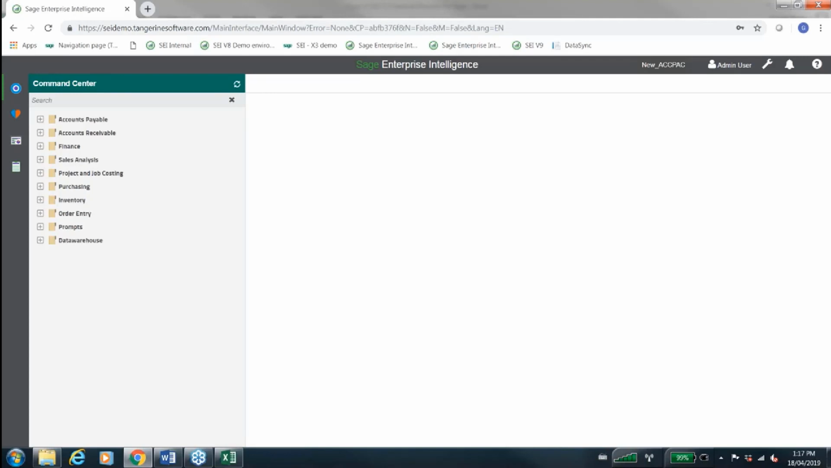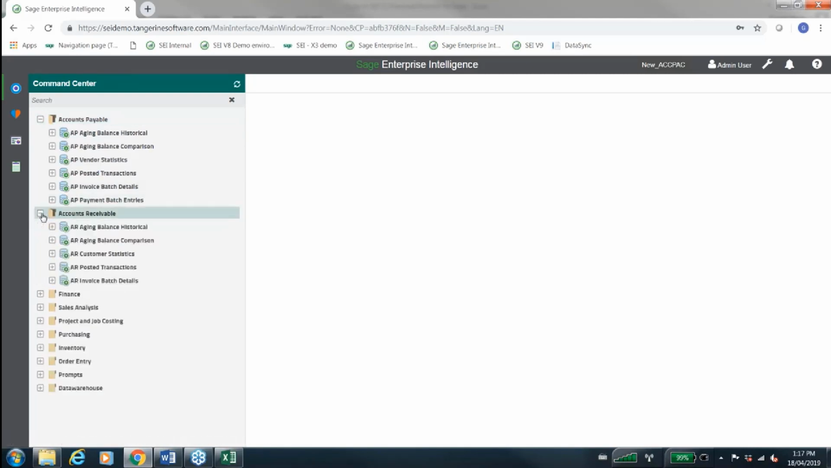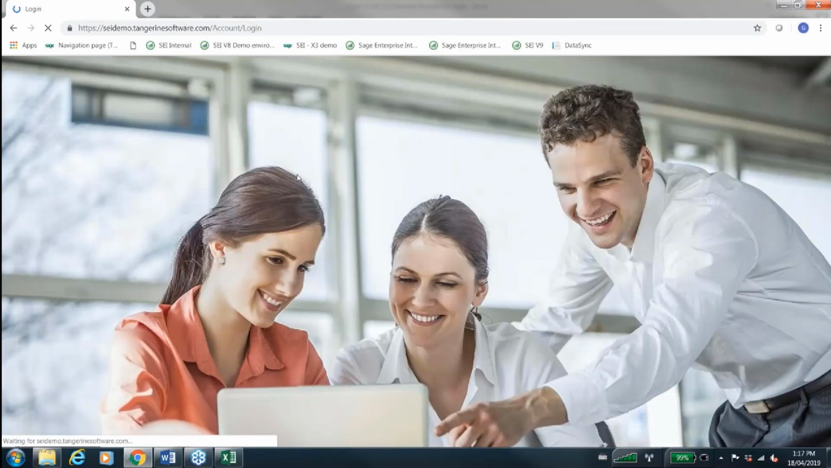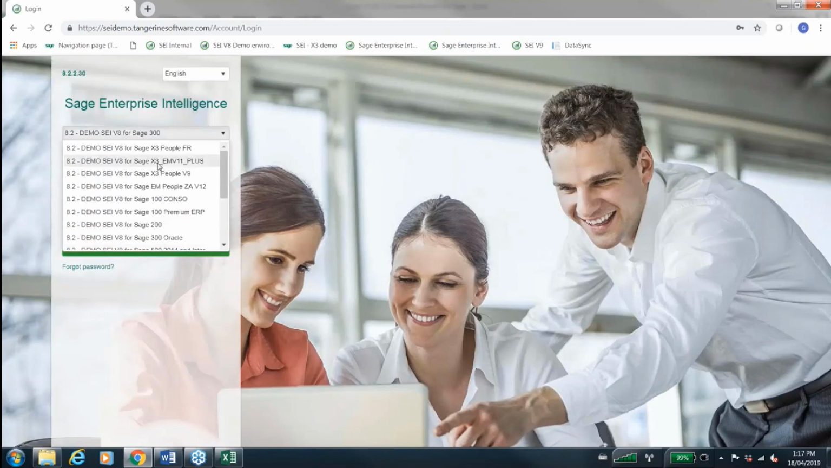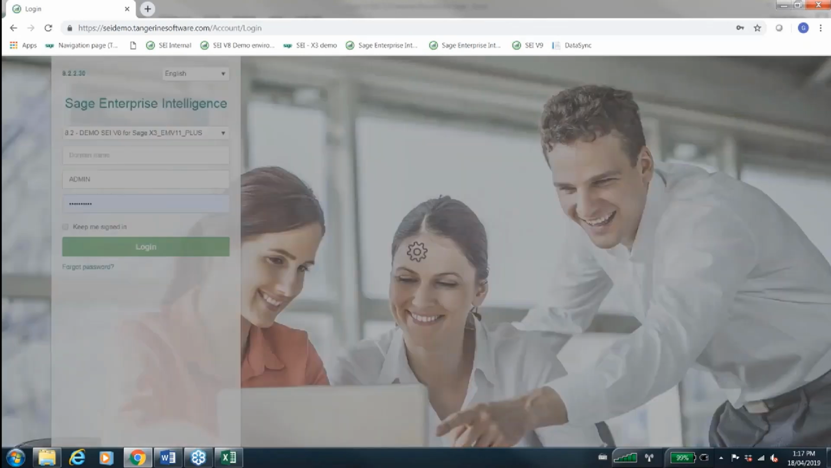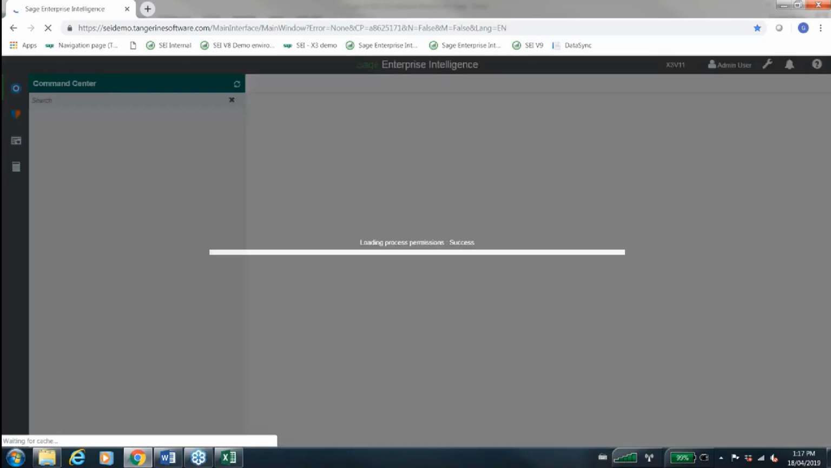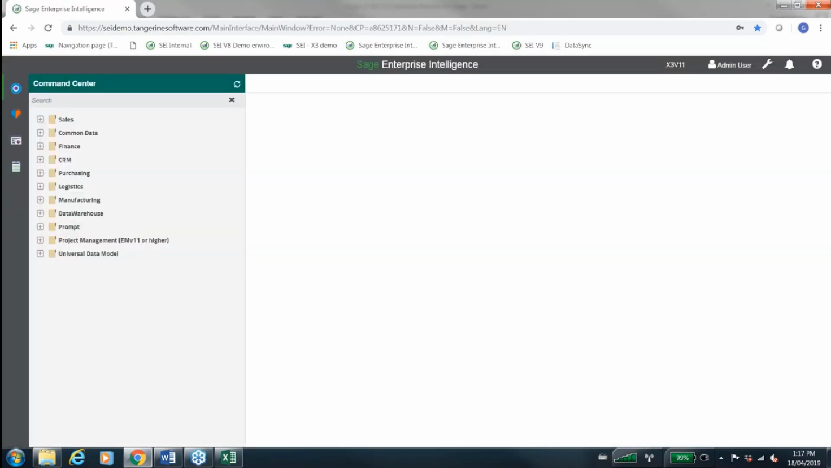When you open up SEI, you'll see what's known as our command center, where we have multiple different out-of-the-box templates available to you. Everything you see over here, from accounts payable, receivables, finance, sales, all the way down to data warehouse, is putting that information real time. Once you go to the data warehouse, this is where you can do your incremental loads. What you're looking at now is the Sage 300 template, because we have a lot of people from Sage 300. But I'm also going to open up the Sage EM template, so you can see that the templates are a little bit different per product line, and it will show you the capability because the functionality is different.